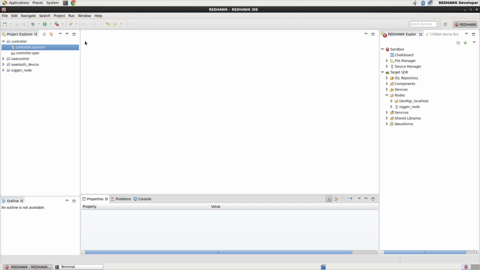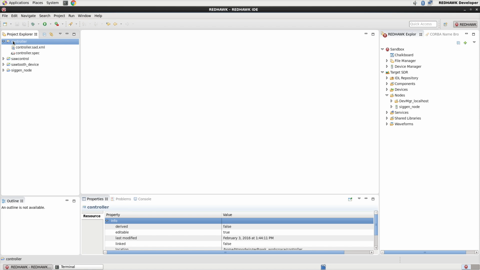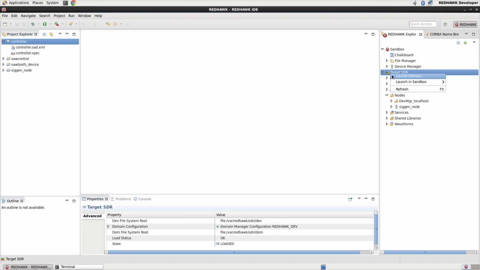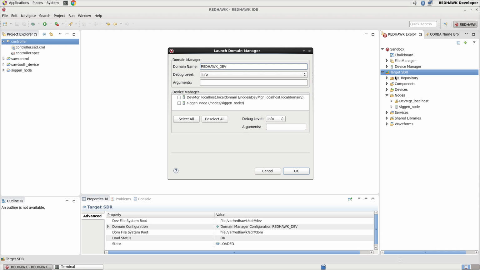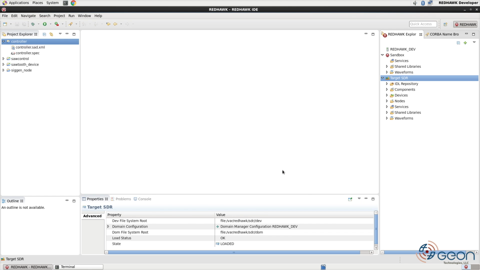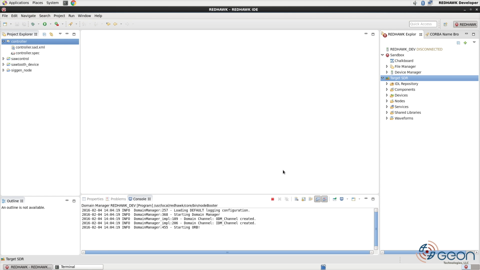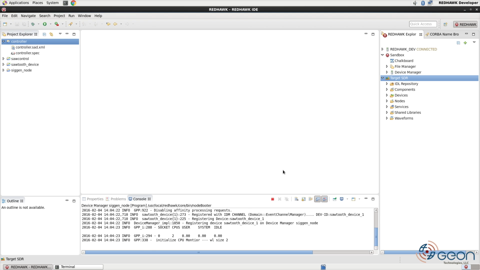Close this out and deploy the controller to the target SDR. Right-click on Target SDR and choose Launch Domain. Select the SigGen node as well and click OK. Consoles will be created for both instances of NodeBooter. The domain will automatically be attached to the REDHAWK Explorer view in the right panel.